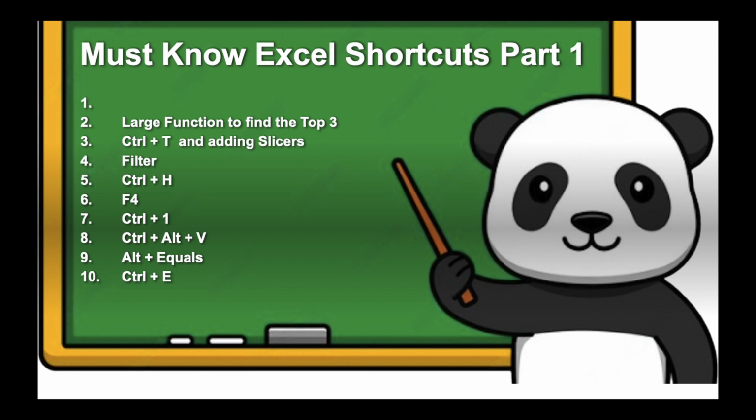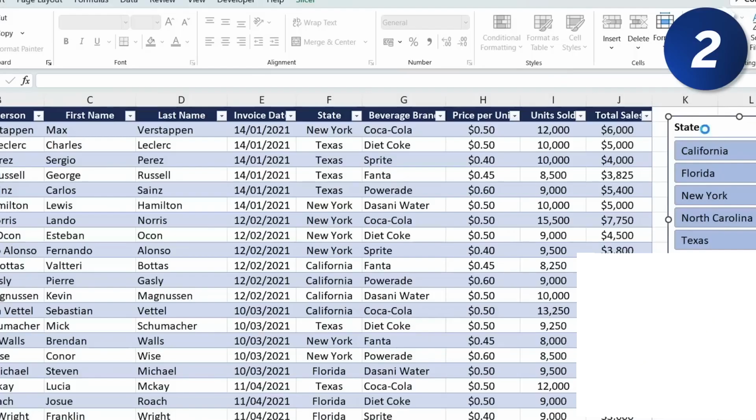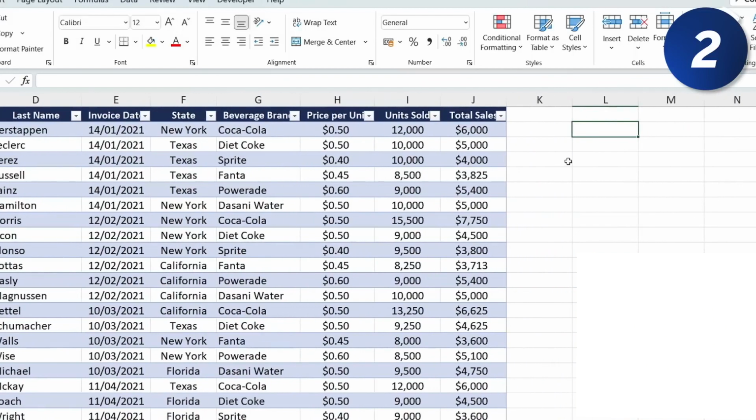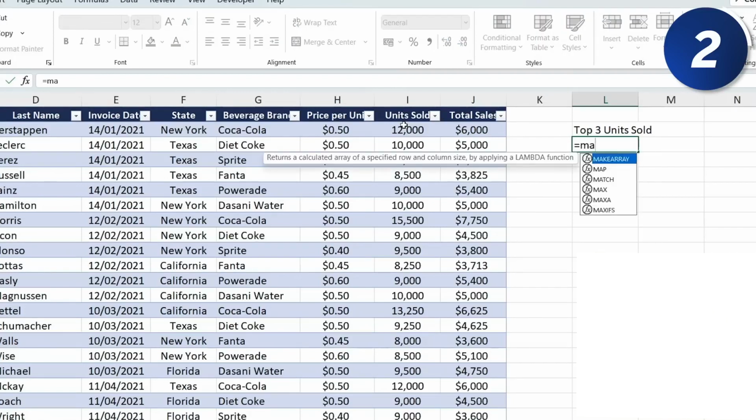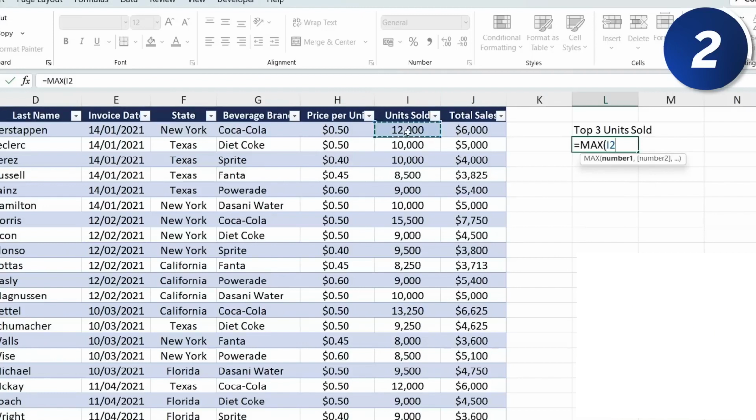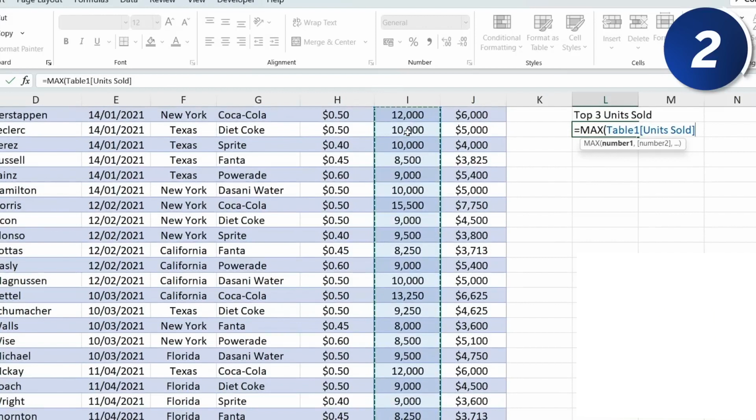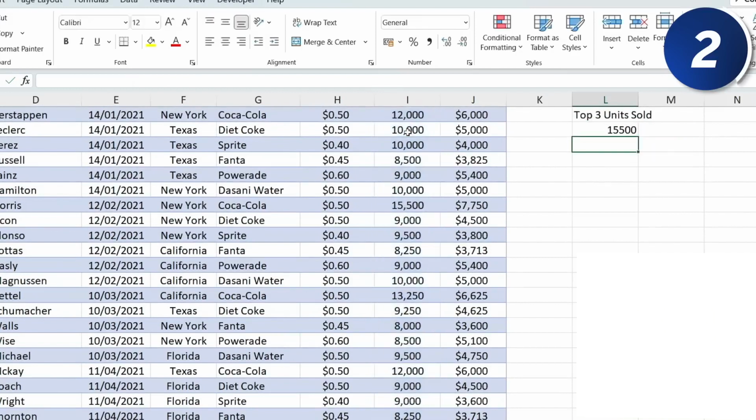In number 2, we have a common issue that people encounter. First, let's delete the state slicer here. And let's suppose that we want to find out the top 3 units sold. So we'll just type that here, top 3 units sold. For the top one, it's simply gonna be the max function, which is gonna take the highest one, right? So we're just gonna type max, hit the tab key, and select all of these here. Go to Ctrl Shift and down arrow to the very bottom and hit enter there.